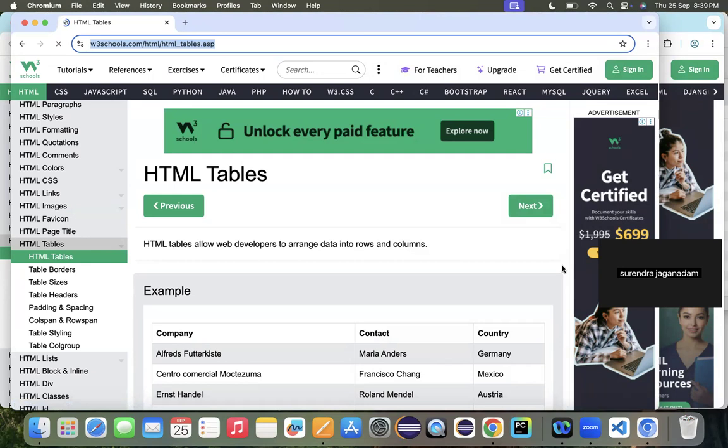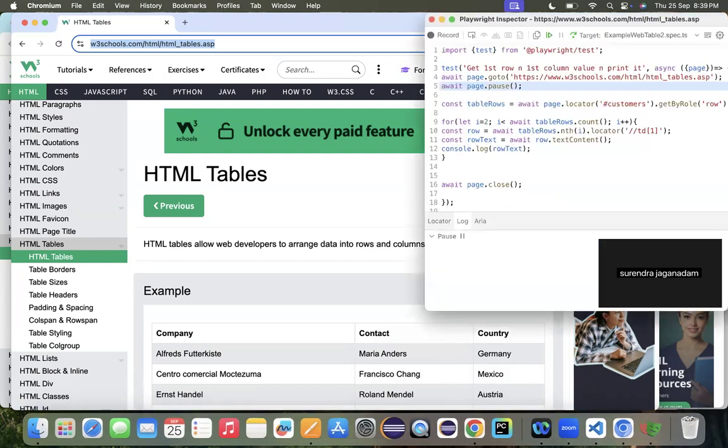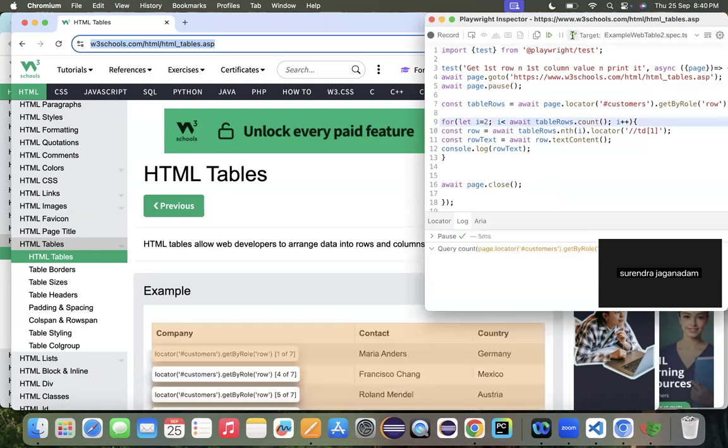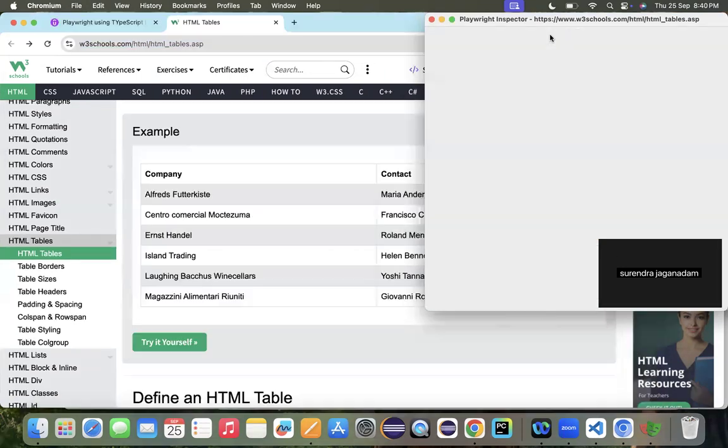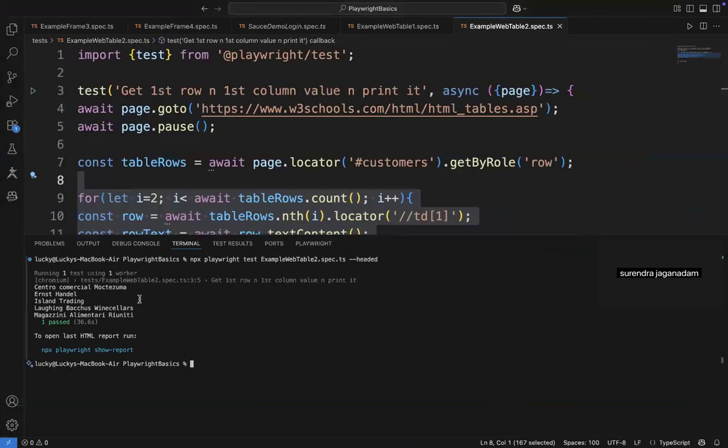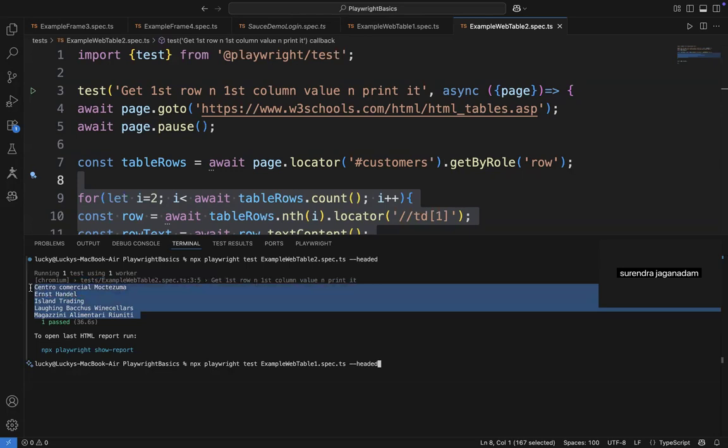But this is the way how exactly you can read all the values from the table. The simple thing here is I created a for loop, and using that for loop I'm trying to read all those values. So let me press step over. See, all the rows got highlighted, and again step over. See, the individual element is highlighting. If you go back to the program, see, the complete data is being printed.